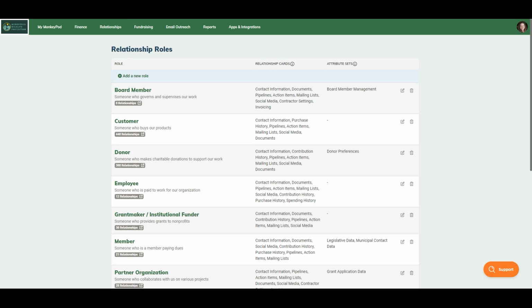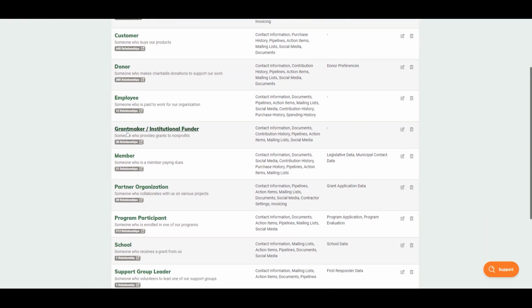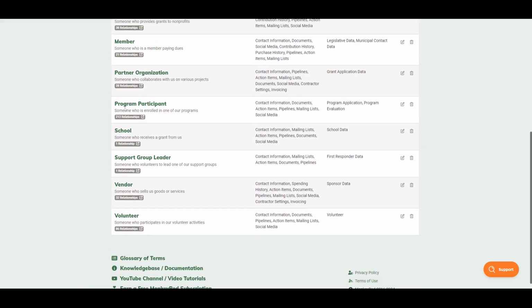Roles in MonkeyPod, in general, are segments of relationships that you have in your system. Roles are ways that people, organizations, foundations, etc., relate to your organization. So, for instance, here we have groups of people that are board members, customers, donors, employees, grant makers or institutional funders, members, partner organization, program participants, schools, support group leaders, vendors, and volunteers.